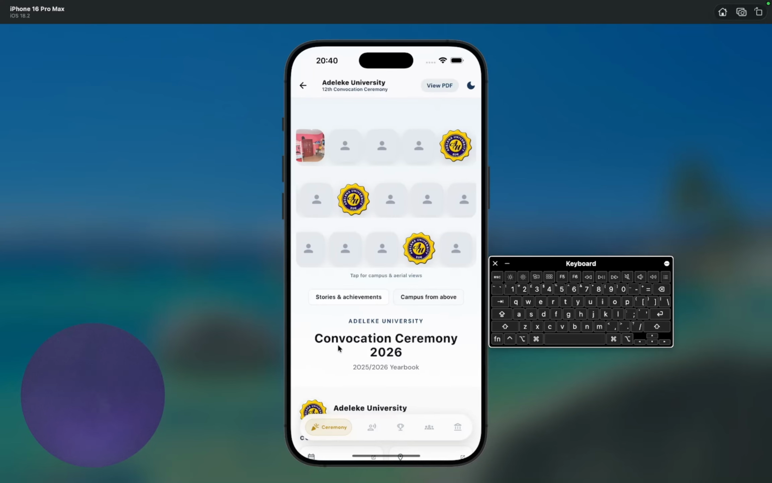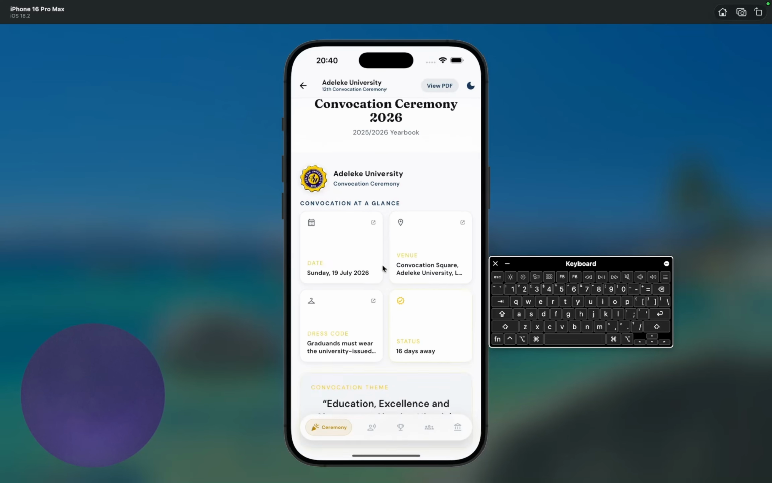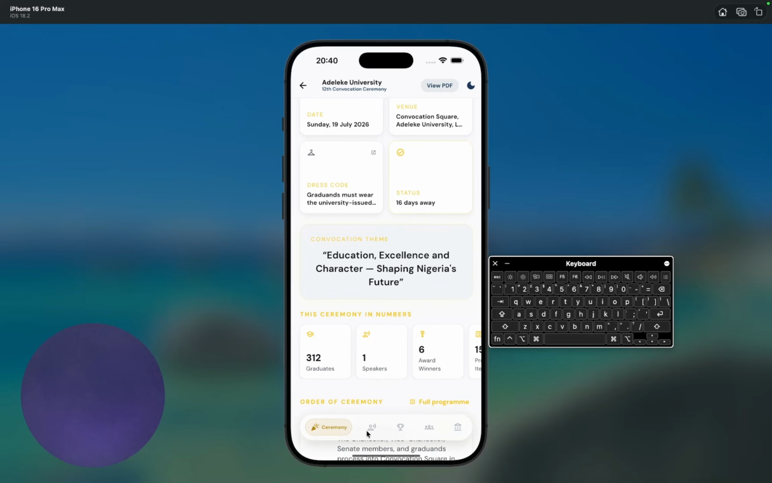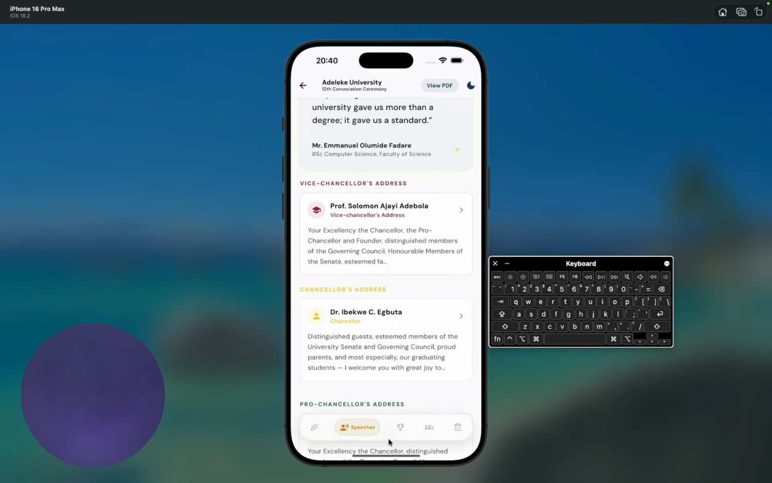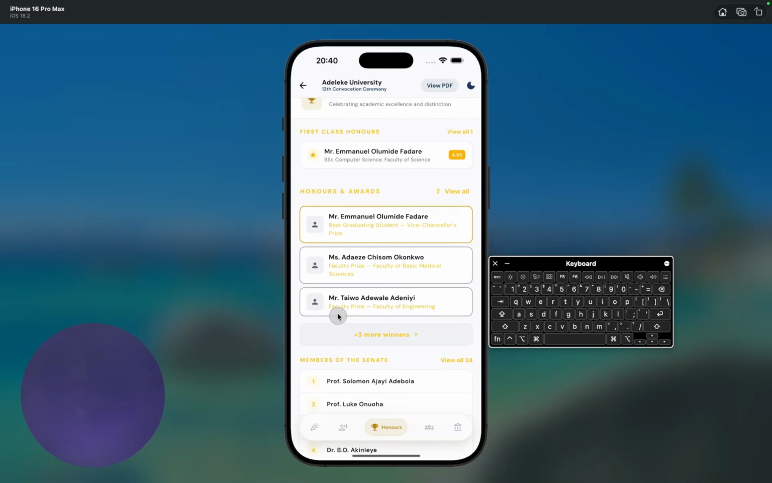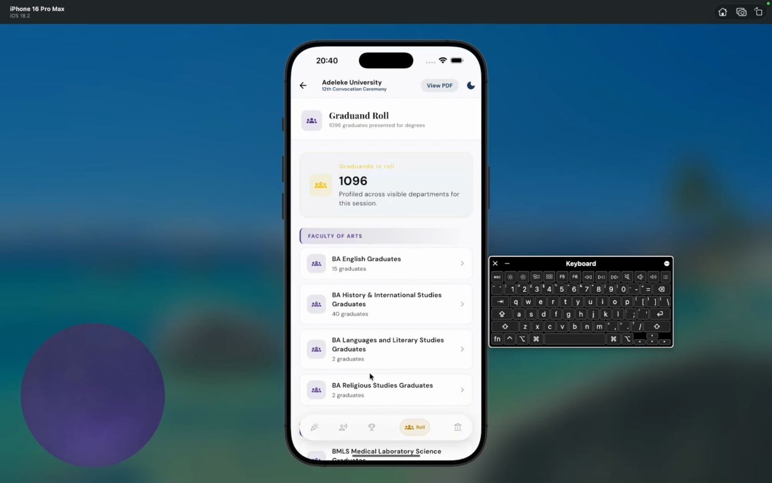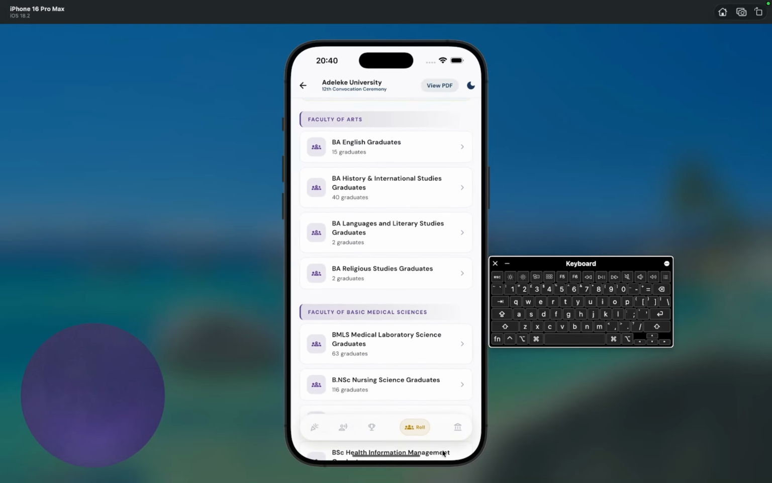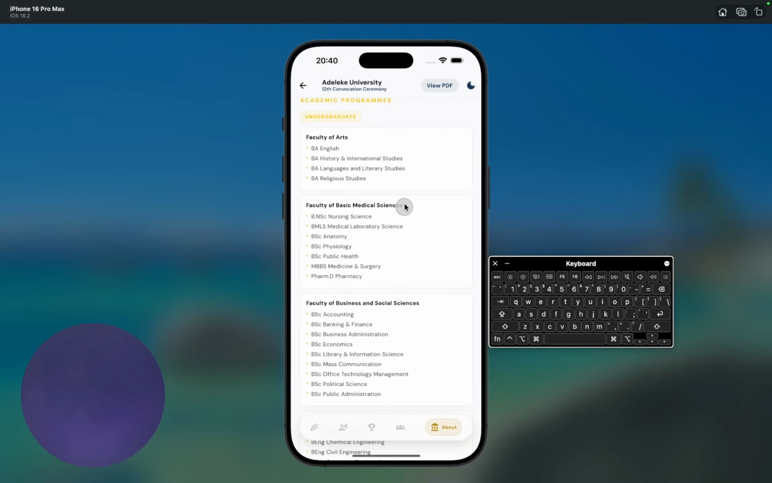Then we have the convocation page as well. This is where you see information about the convocation period of 2025-2026, the speeches and the speakers. You have more information like the honoraries, like the first class graduates. Also, you have more information about the number of students graduating. Also, you have information about the institution itself.